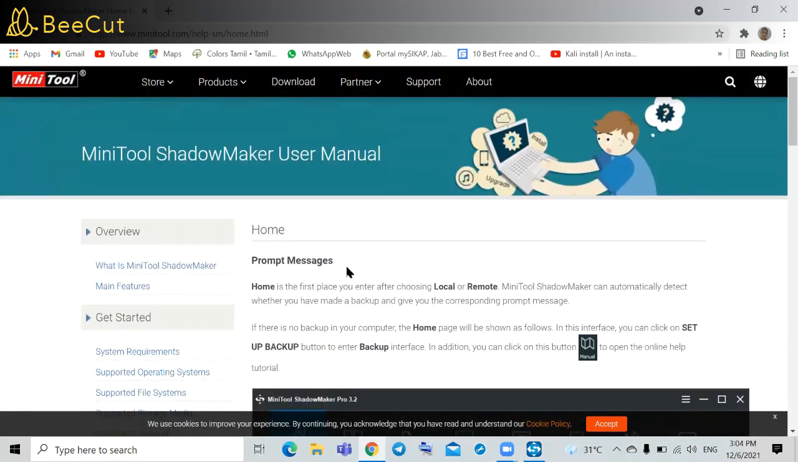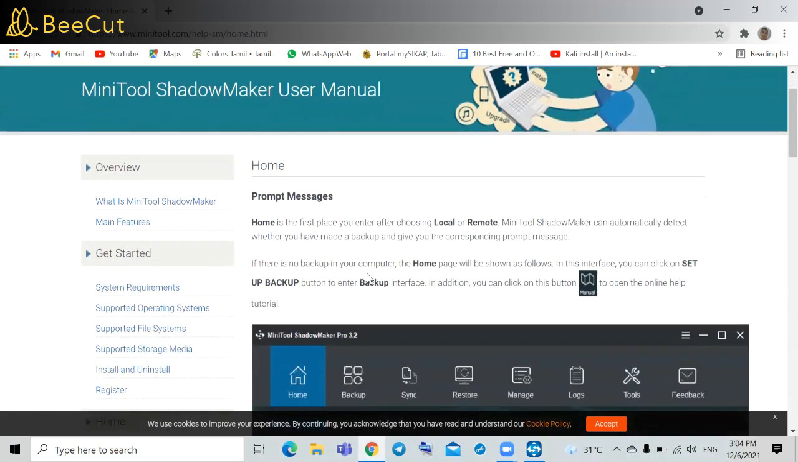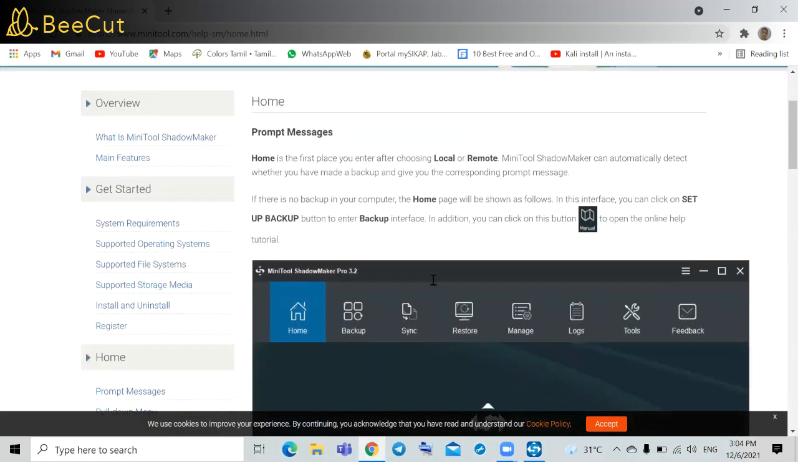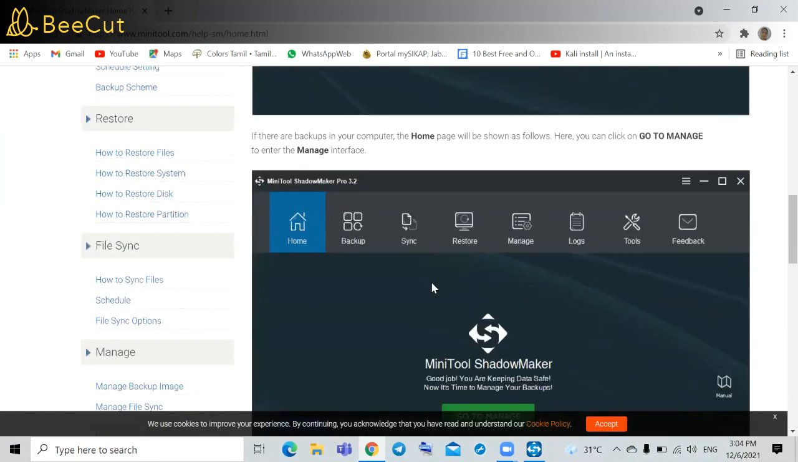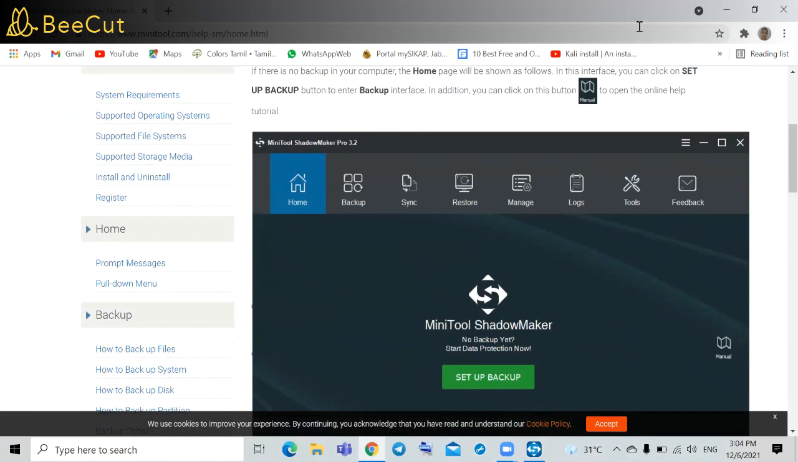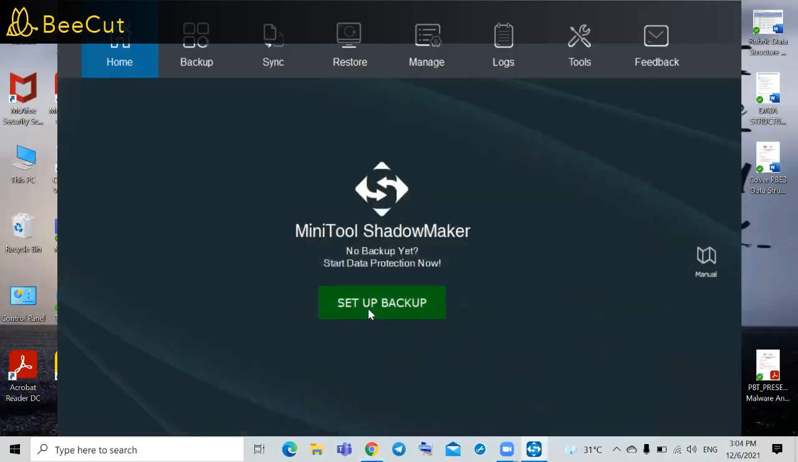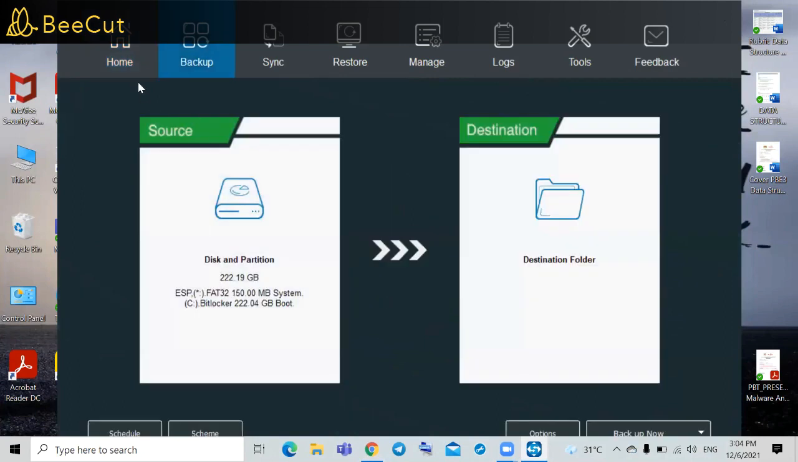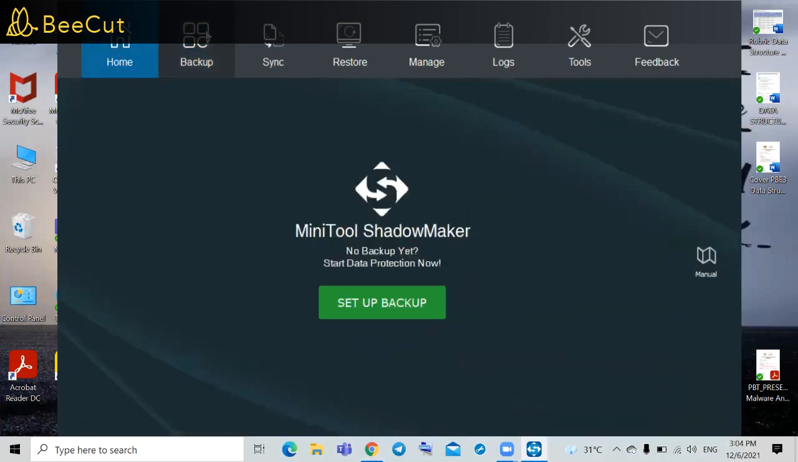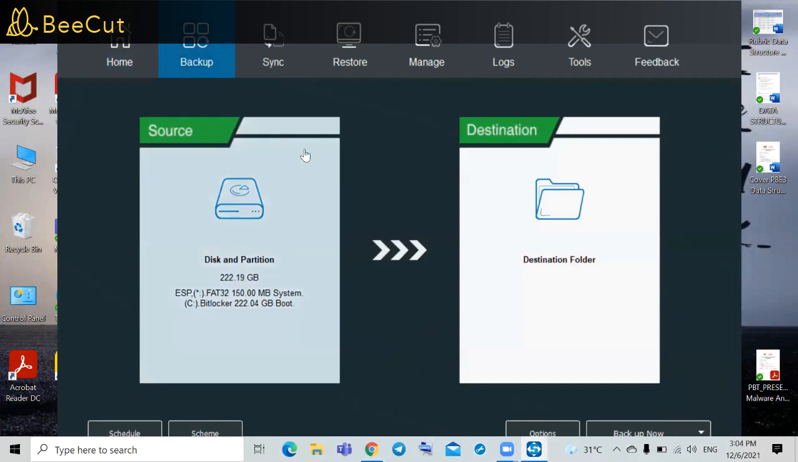It is our MiniTool ShadowMaker user manual. So if you didn't know much about this tool, you can explore this page so that it will be easy to use MiniTool ShadowMaker. Then here you can click Set up backup, or you can also click here, Backup.